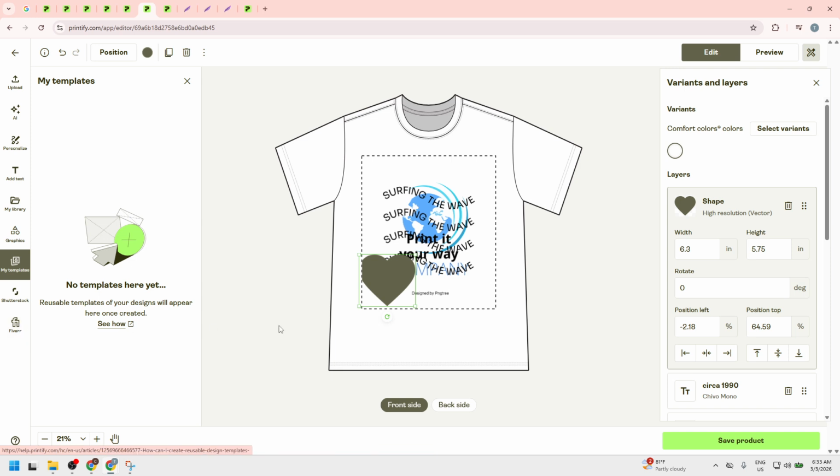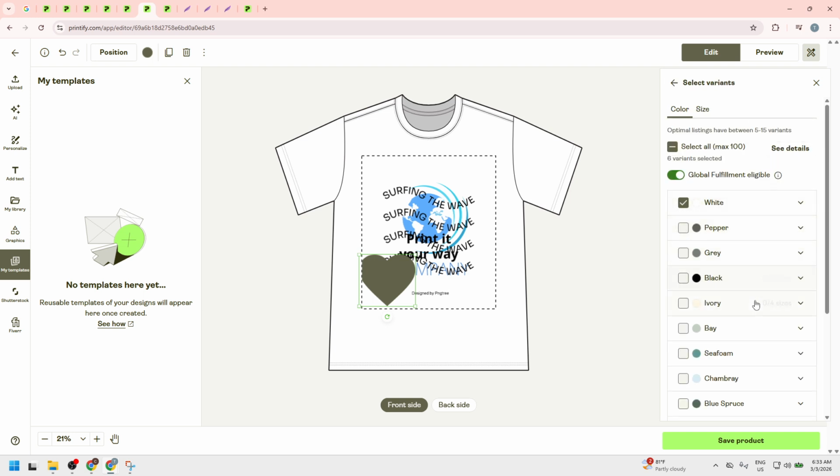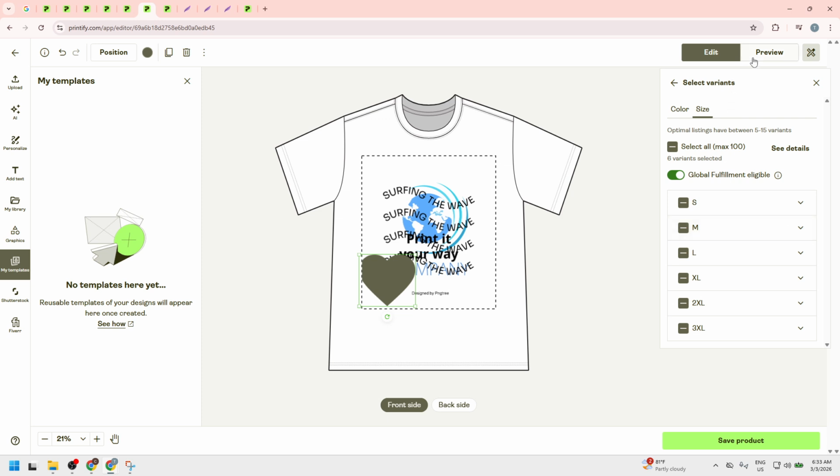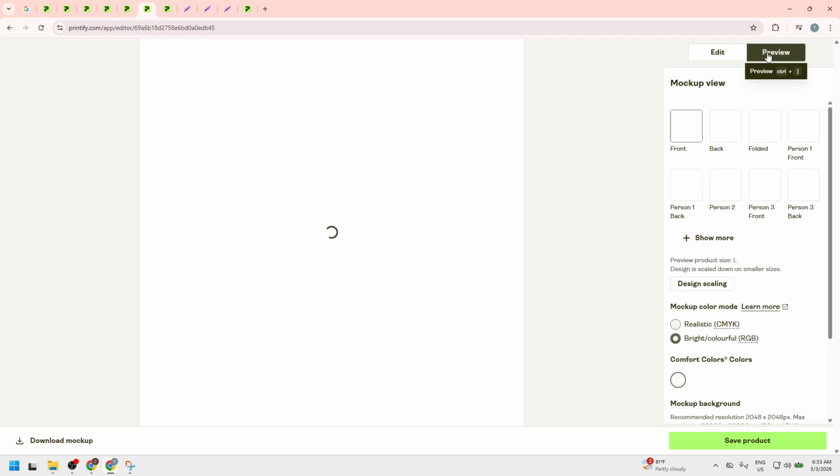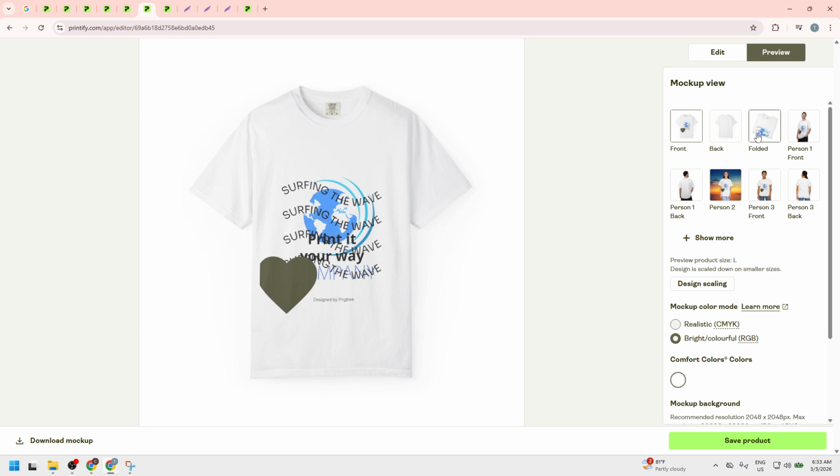On the right sidebar, open Variants and Layers. Choose which colors and sizes you want to offer, hide any you don't plan to sell, and use layers to organize and reorder artwork elements cleanly. Before finalizing, click Preview to see realistic mockups. Inspect placement and scaling on each variant. When it looks right, click Save Product.